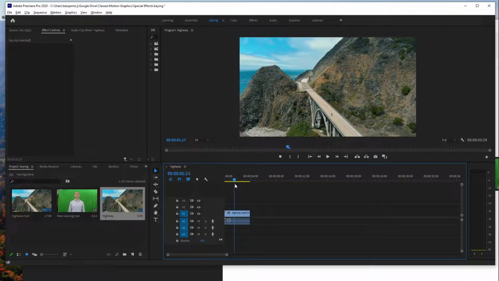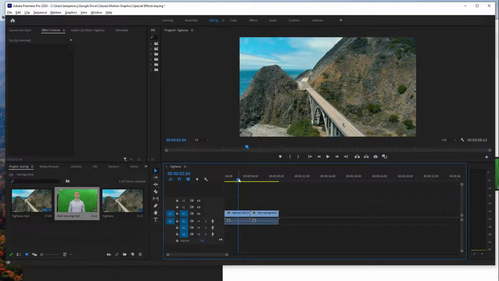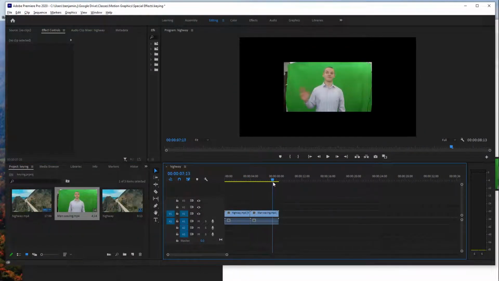Okay, so we've just got 4 seconds of footage there, and then let's bring in our man waving, and he's already got just about 4 seconds. Okay, and that's fine. Now notice a couple of things here. Here's our highway footage, our man waving footage, and now here is our sequence, and it's automatically called itself highway. And you can see there the name of highway is there too. This works the same way as our compositions do in After Effects.